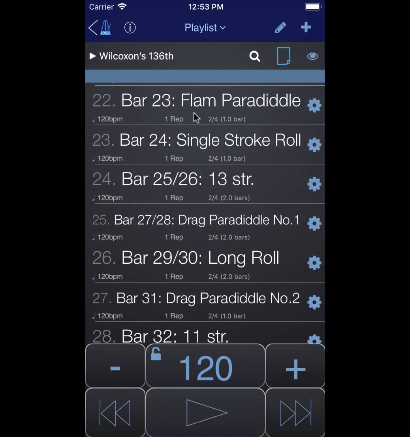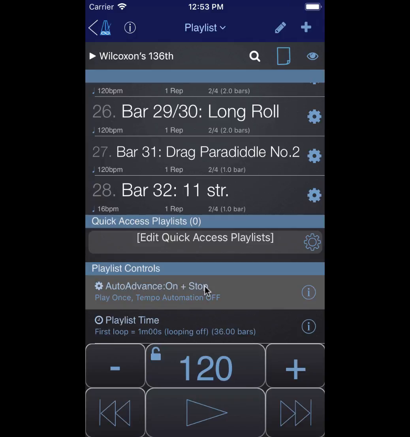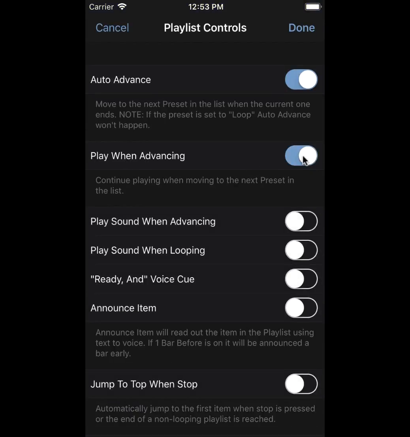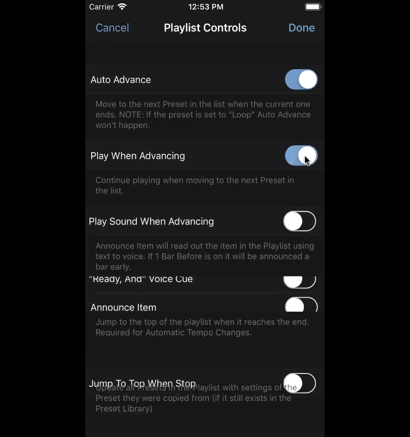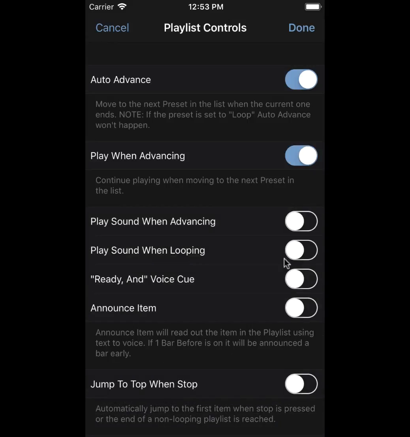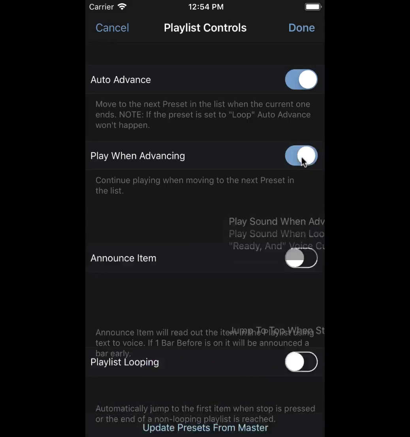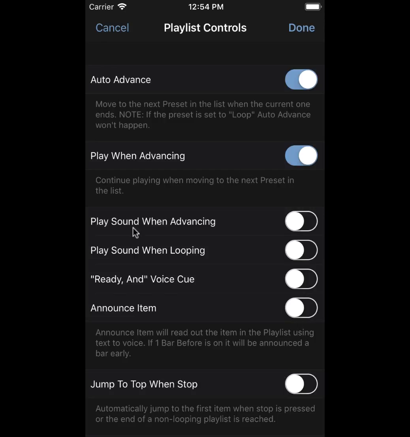And on plus play, play when advancing is what you use when you want to work through a piece of music or a practice routine. And you'll notice all these extra switches appear when you turn on play when advancing. So you can have play sound when advancing, which will play a little bloop when it moves to the next item, which is good in a practice routine to remind you that something's happening.